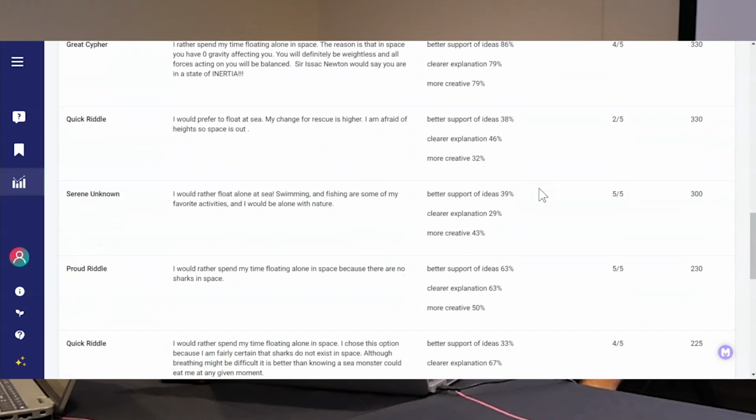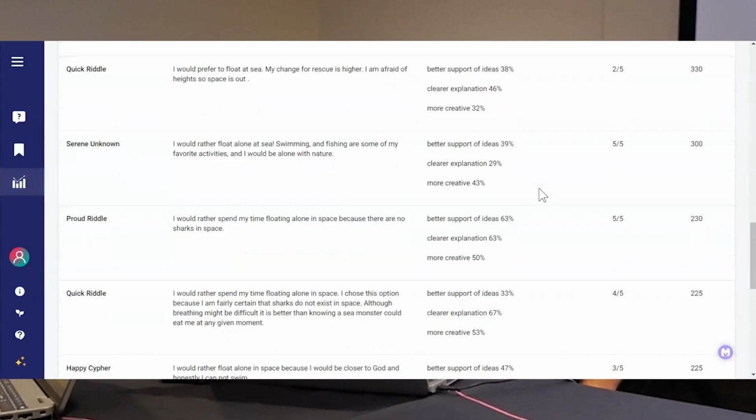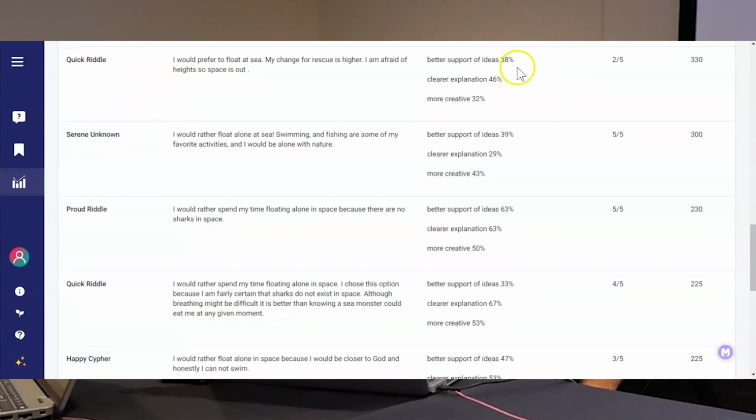And so the way that I look at this as a teacher is I scroll down, and now we see quick riddle here. Well, quick riddle, only 38% of the class thought that they had better supportive ideas. So that means there's a 62% chance of improvement as far as supporting those ideas. And I think there's just a lot of ways that we can lean into stuff like this and go, all right, great, maybe you were proud of your answer, maybe you liked it. We can always improve on something. There's always some area that we can improve. And I think that tools like this just help us evaluate those things.